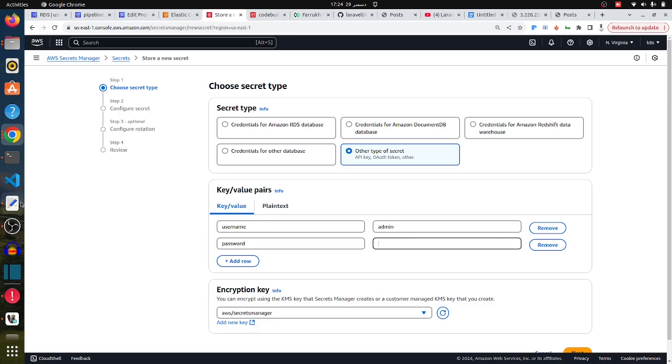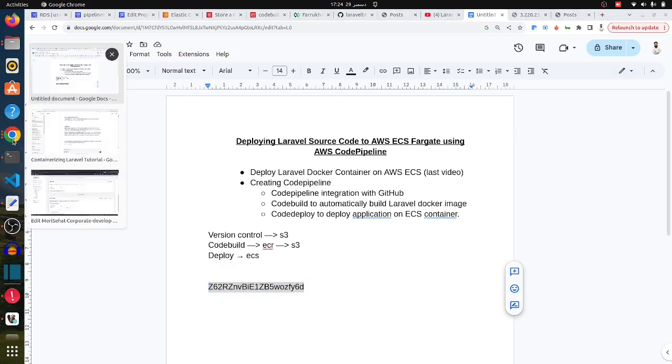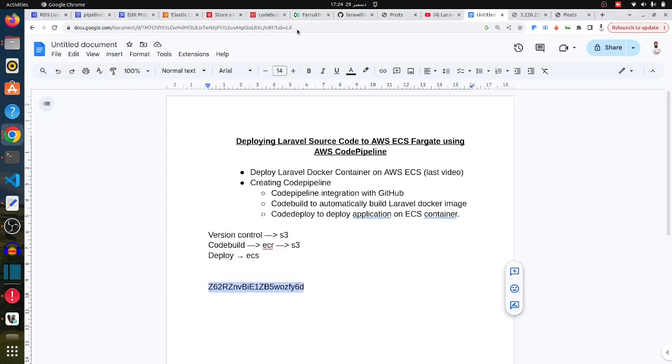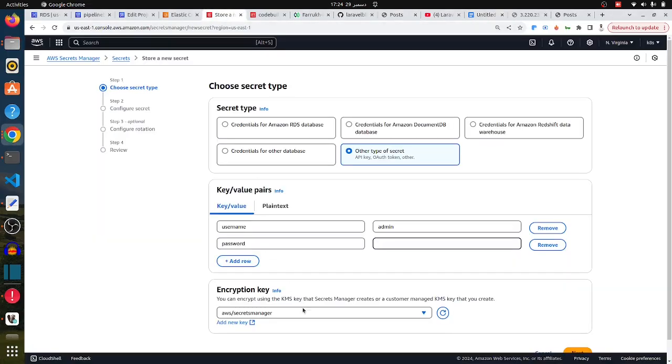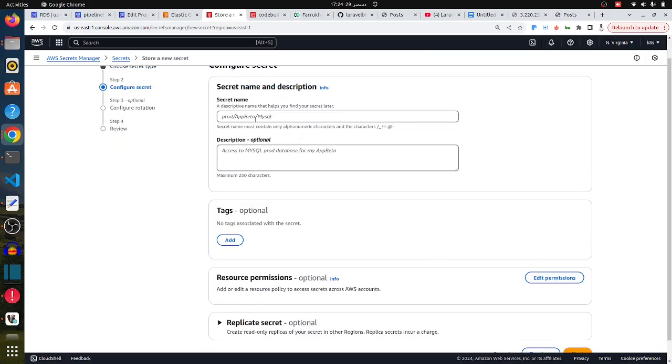Password would be just saved here. Here is a password. Okay, since I have created and used the same database that I have created earlier, just change the password. So this password is here. I just need to name my secret.